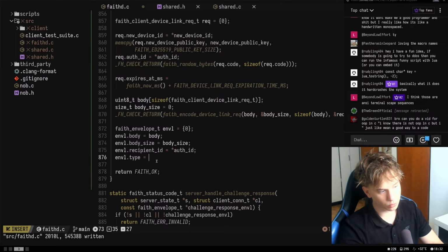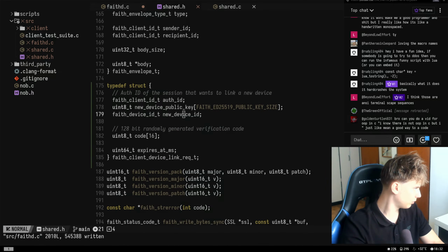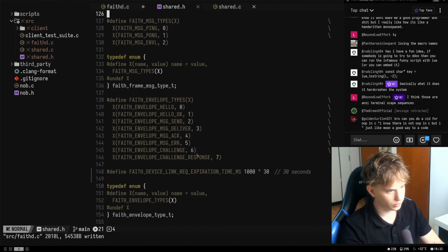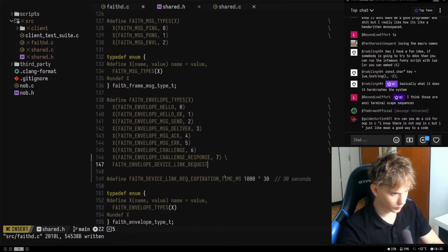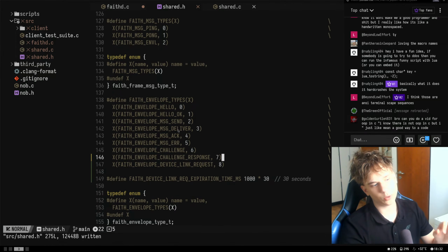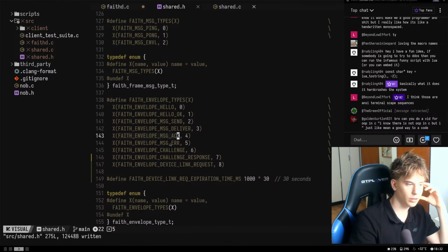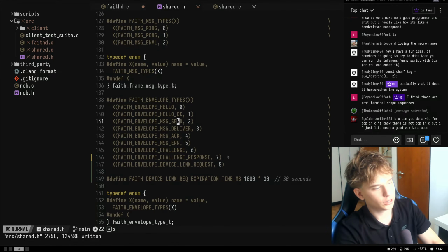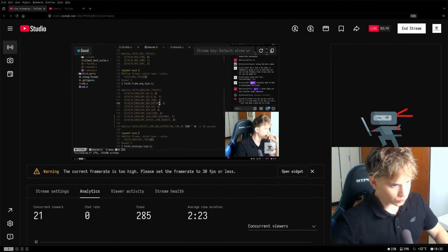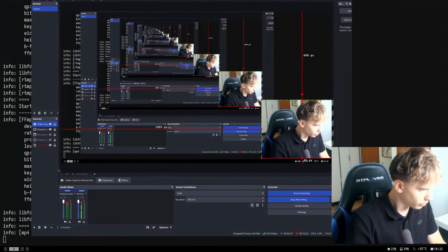So envelope type is equal to, and then let's have the envelope type. I think, yeah, device link request. I already have it, so let's say device link request x8. By the way, we need to have all of those. We'll need to use them because we're currently not using them.